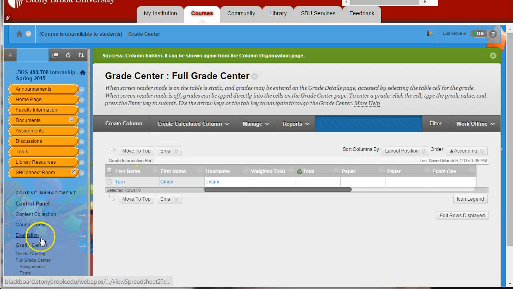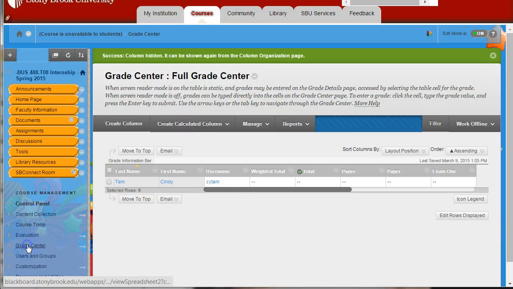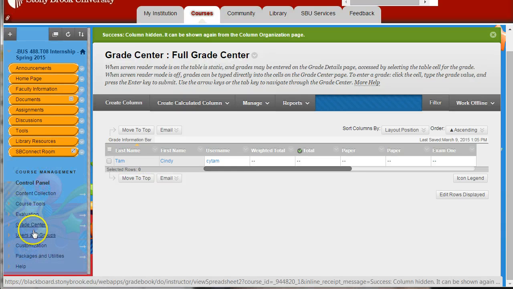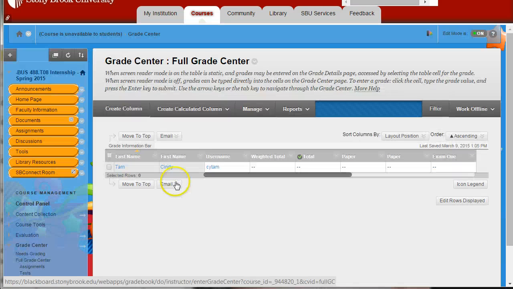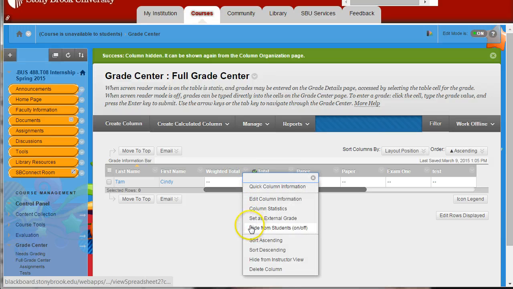Okay, so I wanted to go into the gradebook and show you how to work with the gradebook offline. Again, I went to Grade Center over here, and you can open up the Grade Center and open the full Grade Center here. You can also hide different columns that may be something you don't want to work with or use.